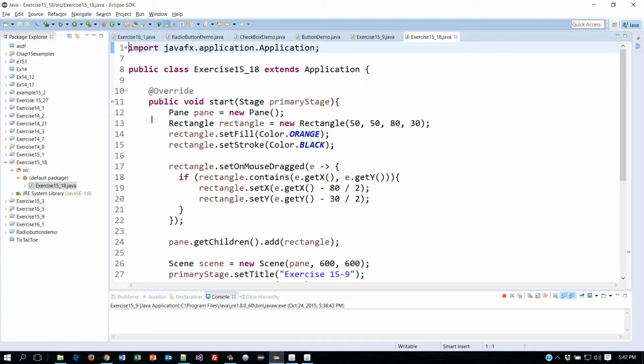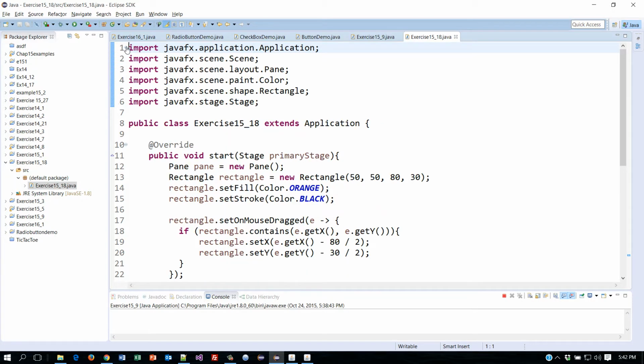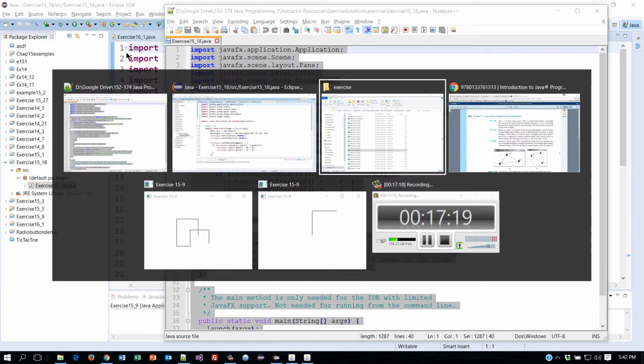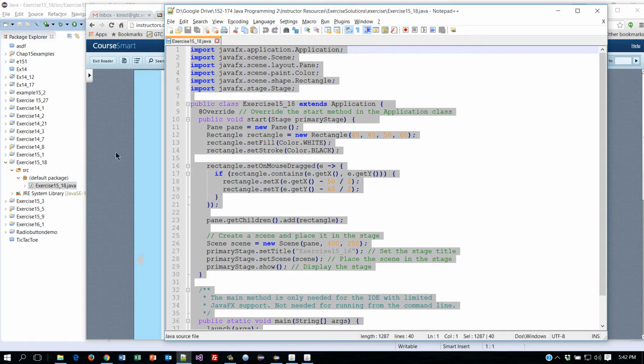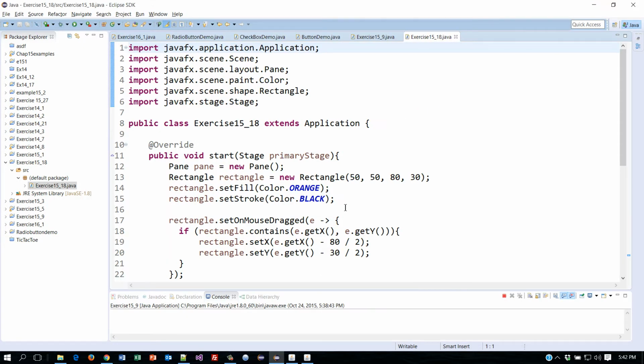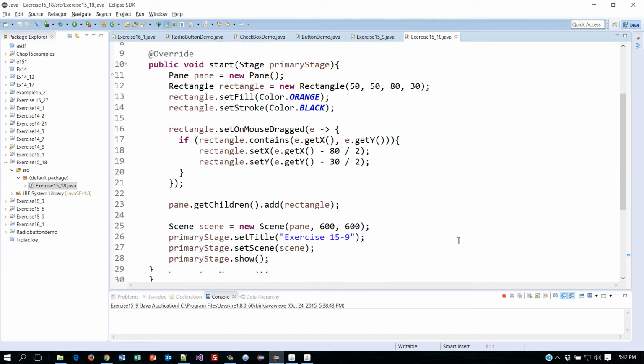And notice, once again, all the different libraries that are in play. You need to pause the video for a second and type that out. And let's go back again to the book. Displays a rectangle. You point the mouse inside the rectangle and drag, i.e. move the mouse with the mouse pressed, and wherever the mouse goes, that becomes the center of the rectangle. Now, we played with that a little bit in class and discovered a few little nuances that might trip you up a little bit, but this is what we came up with.